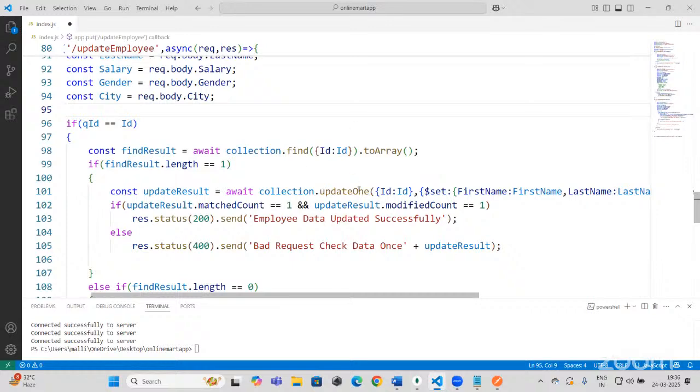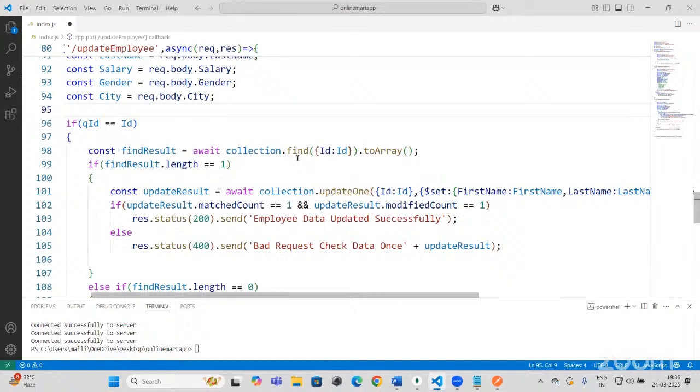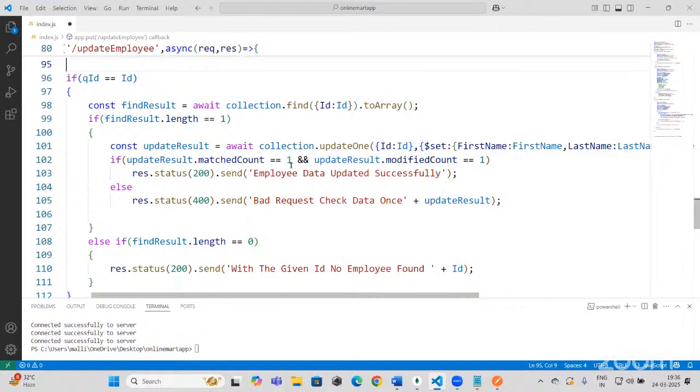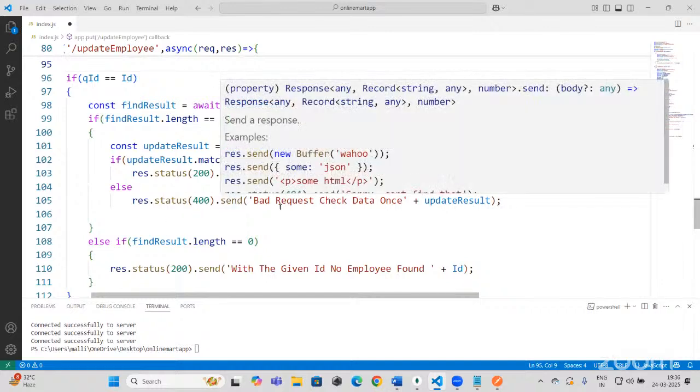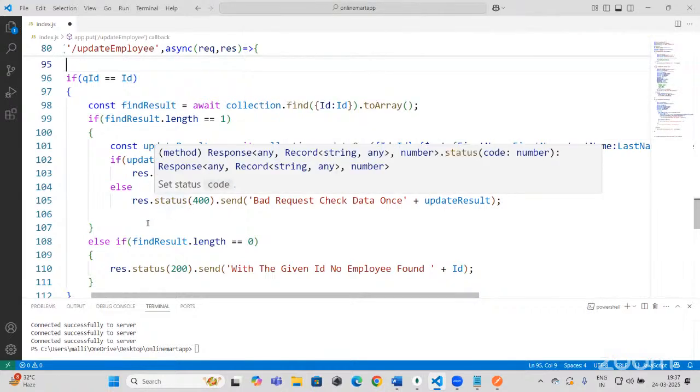So that's why you divided this logic into different parts. Even though the find method gave a positive result, meaning the object is available with the given ID, still while you are updating, you are checking it. Remember this. Suppose this mismatch occurs, then it comes to the else block: res dot status of 400, send bad request, check the data once. That is the key point. So anyhow, if the update fails, it comes to this one.